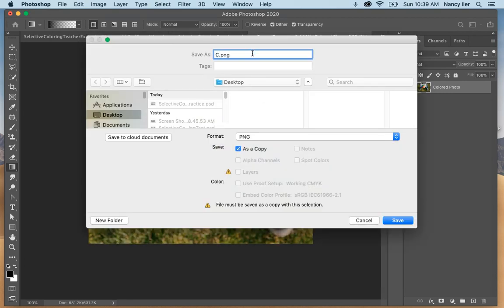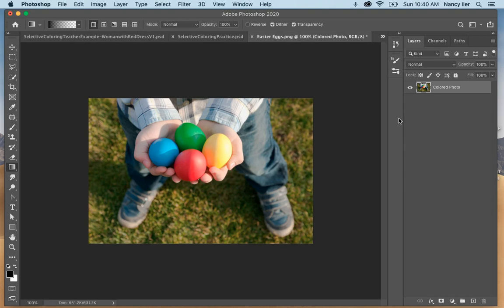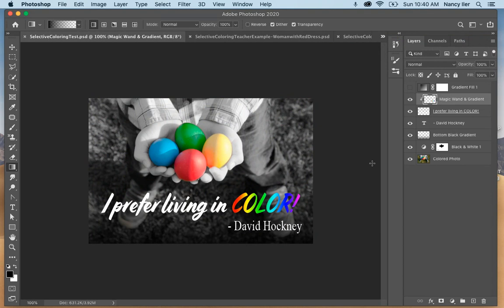Actually, selective coloring test. Selective coloring test, space, last name, first name, P, 1, 2, 3, 4, 5, 6. So selective coloring test, space, last name, first name. And then you're going to have it saved correctly. It's going to ask you this. Just say the fastest saving, which is the large, and then hit OK. And then what you're going to do, you're now going to create what I'm going to show you now.